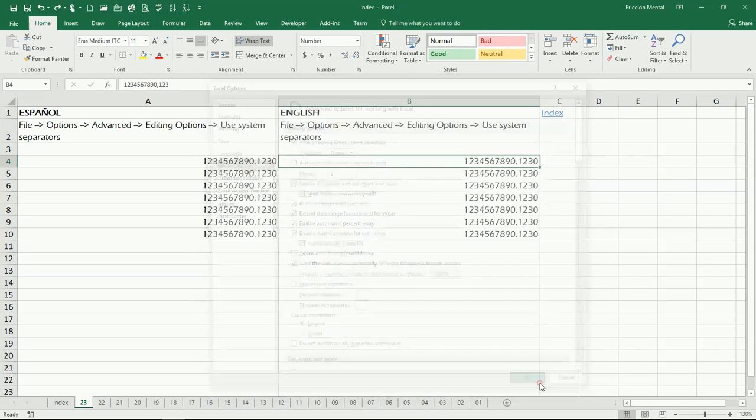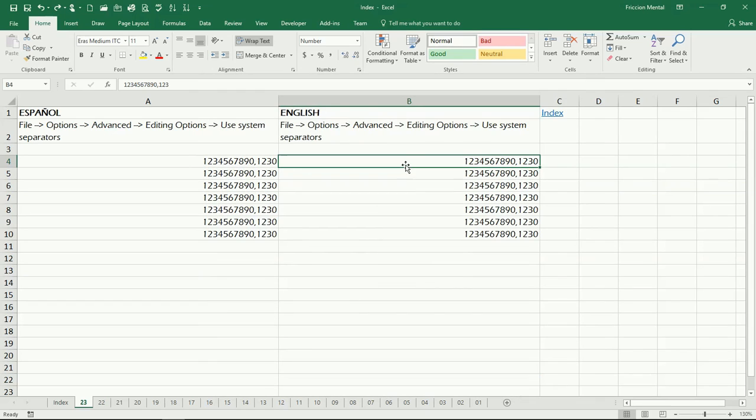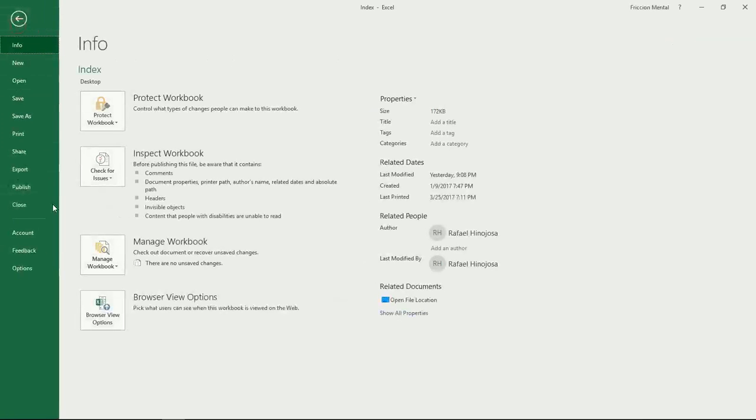So just click OK. And as you can see, we are not changing an option for the cell. We are actually changing an option for Excel. So everything gets changed. Everything is now with a comma instead of a point, a decimal point. So now I'm going to use the comma style. And as you can see, now I have a 1.234.567.890, comma 12.